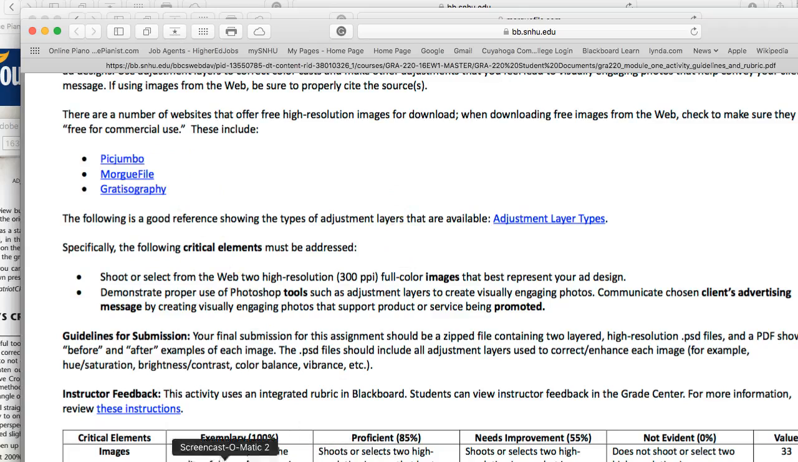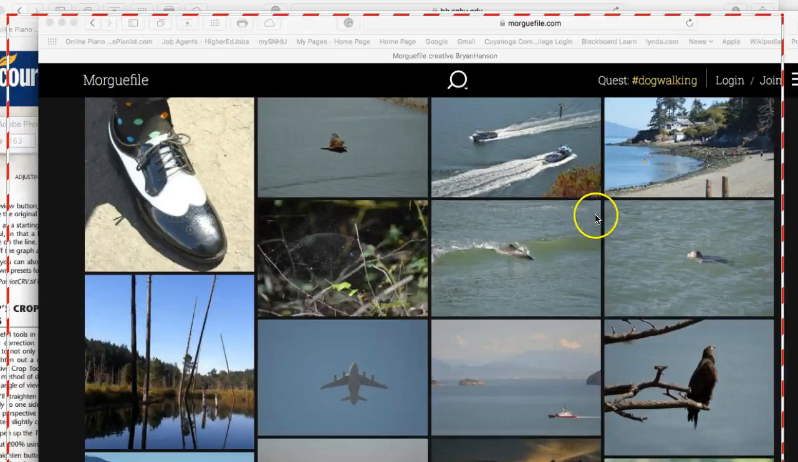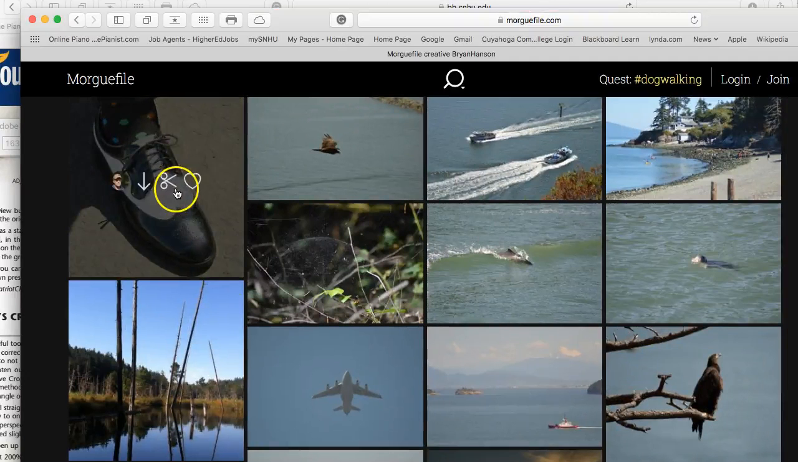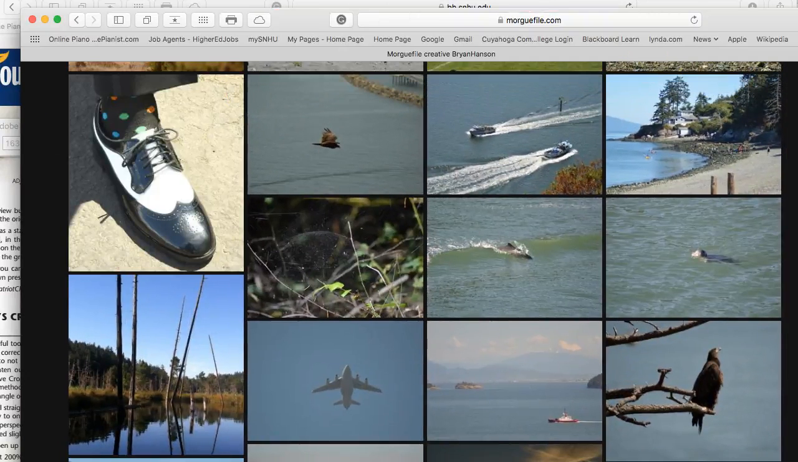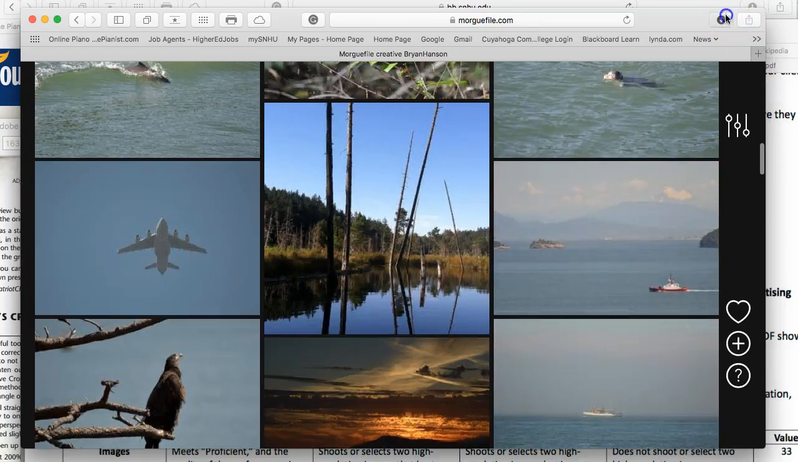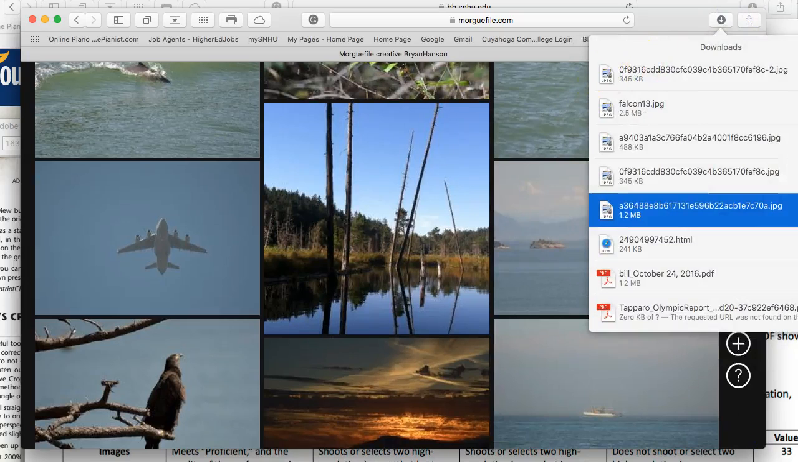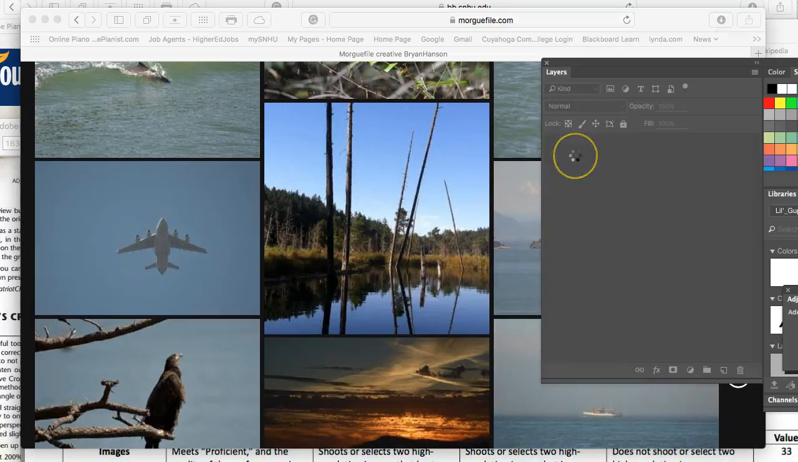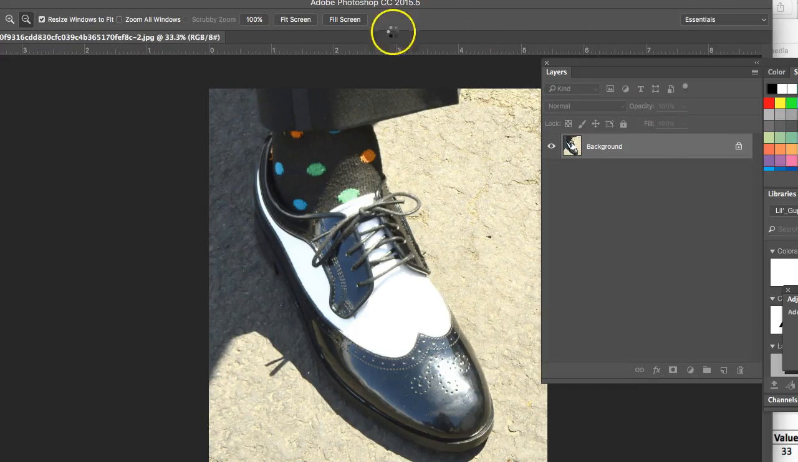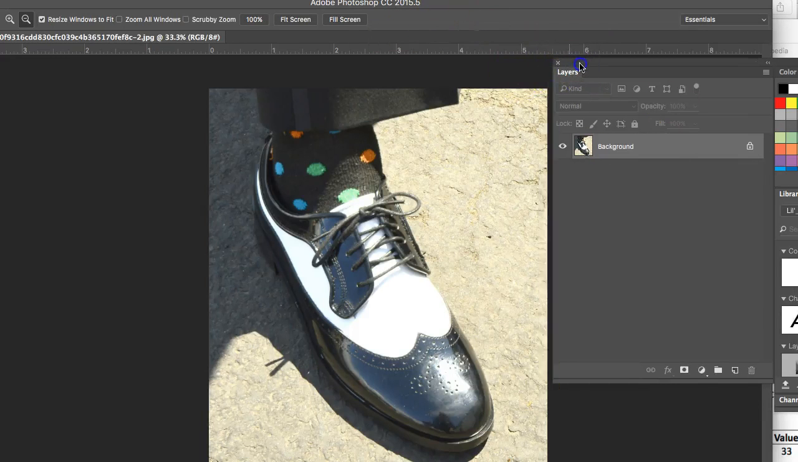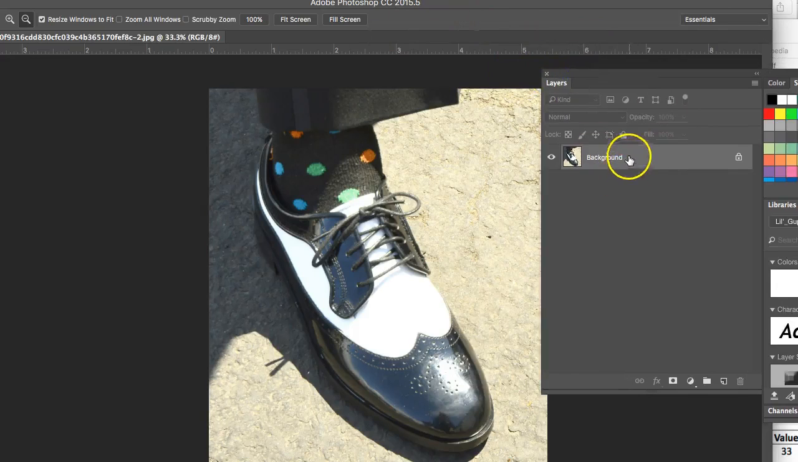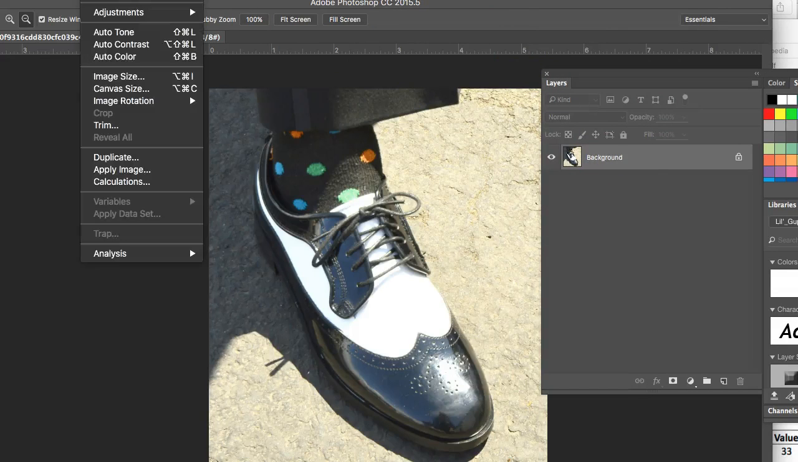So I'm going to go to Morgue File, and I've got it open. I'm just going to select an image, and I'm going to download it. When I do, I'm going to open it up right over here in Photoshop. As it opens, I want you to take a look at a couple of things. I've got my layers over here, and you can't see my tools right now, but they're up there.